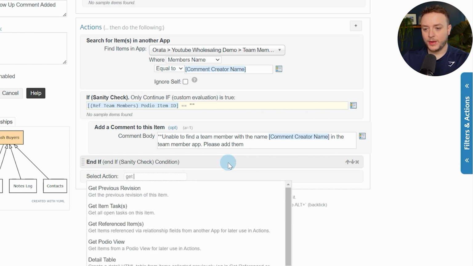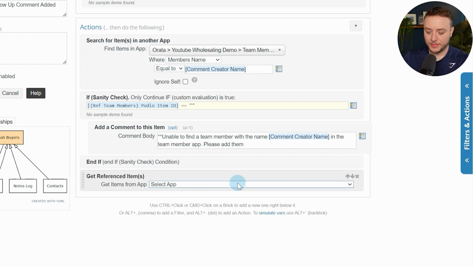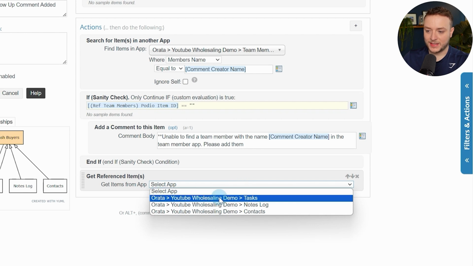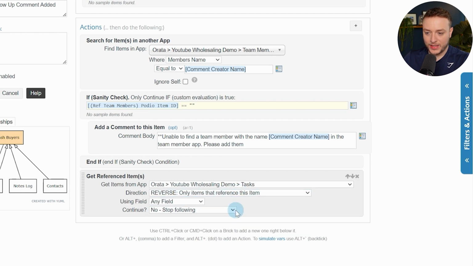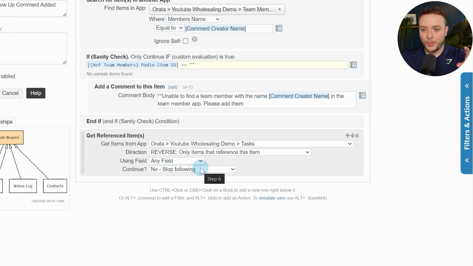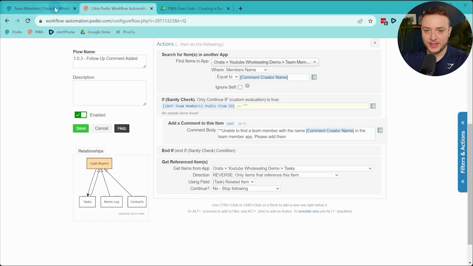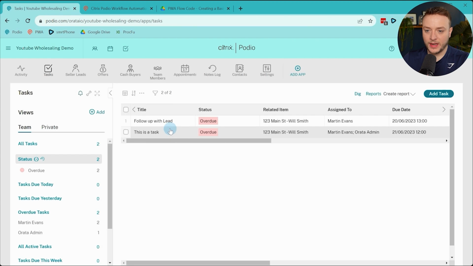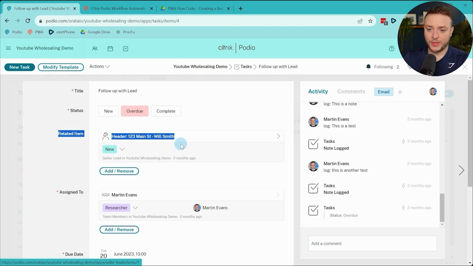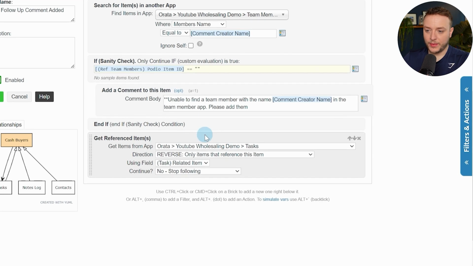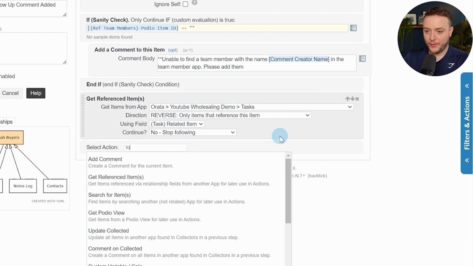So to do this, first, what we want to do is get reference items, and we're going to get reference tasks. So we can select our tasks right here, and then it'll be a reverse relationship because when we create a task, we add, say, a cash buyer to the tasks app. So it's a reverse relationship, and we're pulling from the related item field. So in our tasks app, we're basically getting all tasks that have the cash buyer as the related item right here. Okay, so once we've got them, we're then going to do a for each.